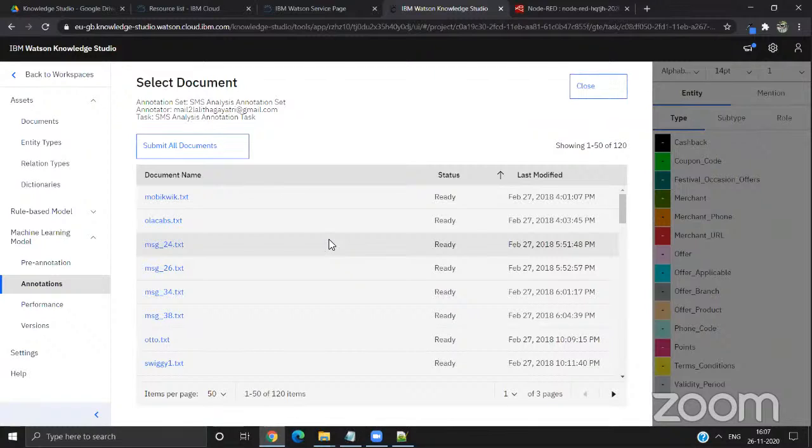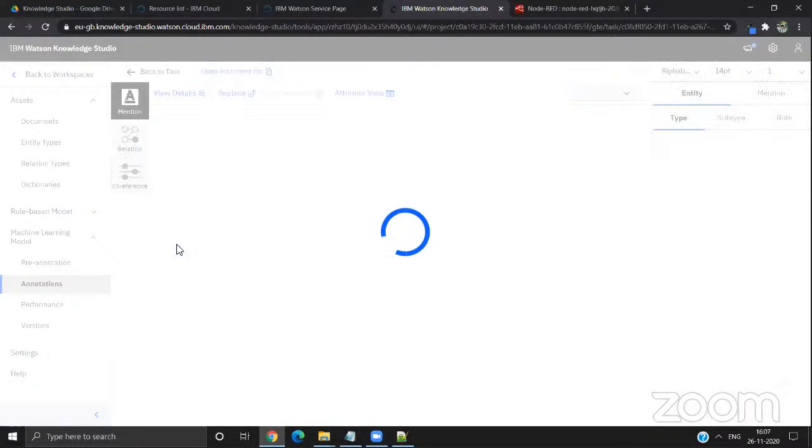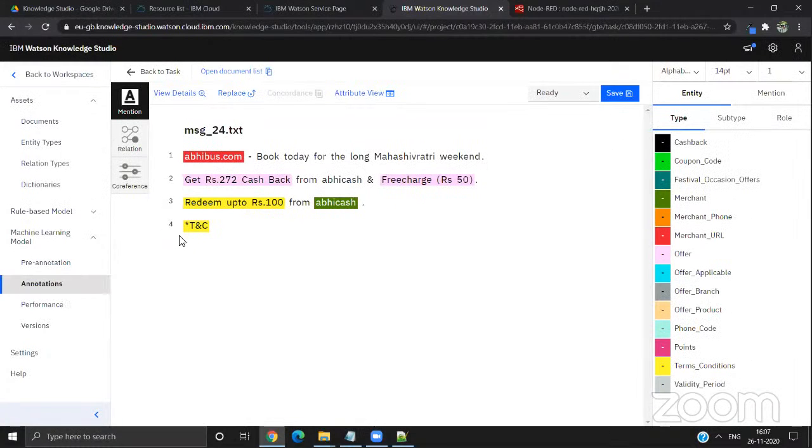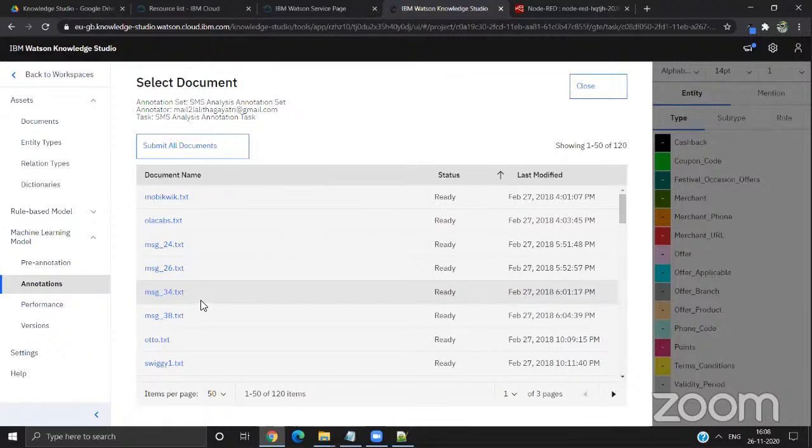Yes, you can delete whatever is there and you can change it. You can just tell me the document name, and I will open it and show you how to delete. Tell me the document name once. Message 38. Okay.